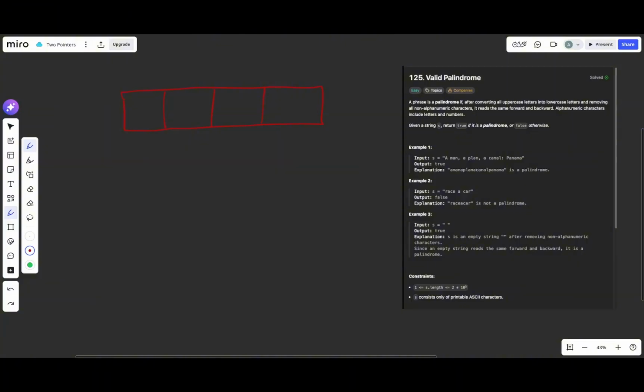Now let's understand what the problem is asking. A palindrome is a word or a phrase that reads the same forward and backward. But in this problem, remember, we're ignoring punctuation and spaces, because it says after converting all uppercase letters into lowercase letters and removing all non-alphanumeric characters. That includes punctuation and spaces and whatnot. Only numbers and letters are what they're looking at. So we're not checking the string directly, we're checking a filtered version of it.